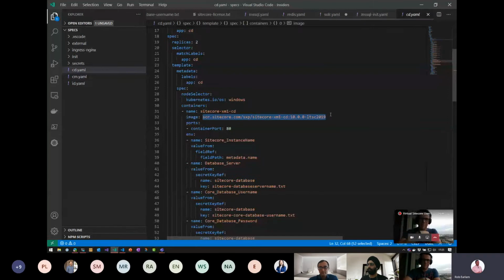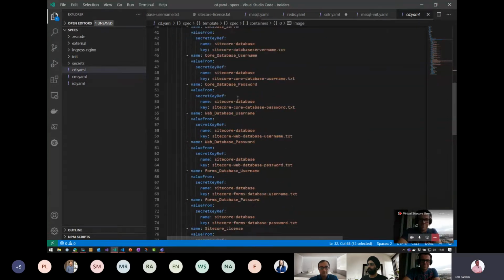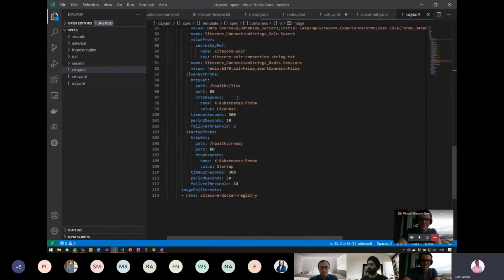We point it to the image. And again, we populate heaps and heaps of environment variables to these. The interesting ones with these are these liveness and startup probes. This is a concept of liveness and readiness that Kubernetes has. It's how Kubernetes knows when a pod is active and when a pod is ready to receive traffic. So we have these paths now in Sitecore. You can go and hit this yourself.